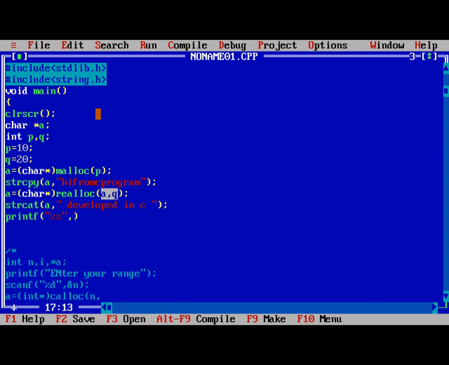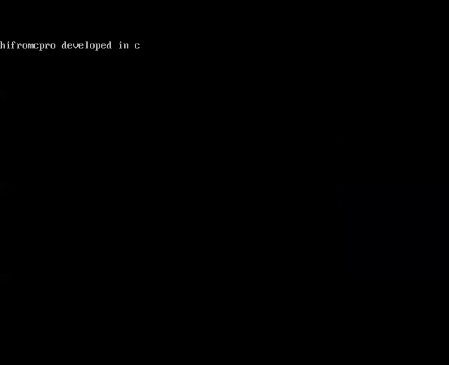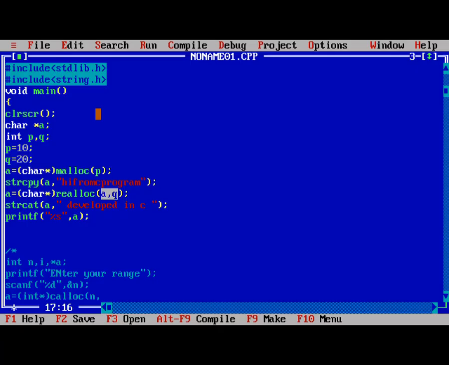Percent s, because we don't want a for loop, so we can put this. A seems fine. Any error? No error. We can run this. Okay, "hi from C pro". See what we are getting as an output. If you notice, "hi from C pro", and after that "developed in C".